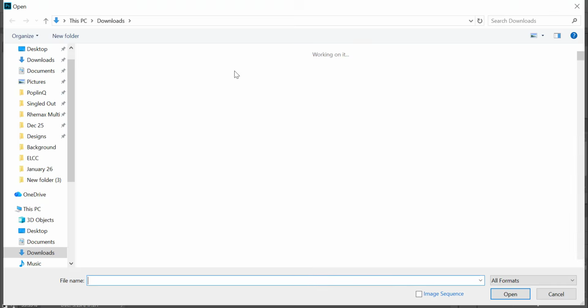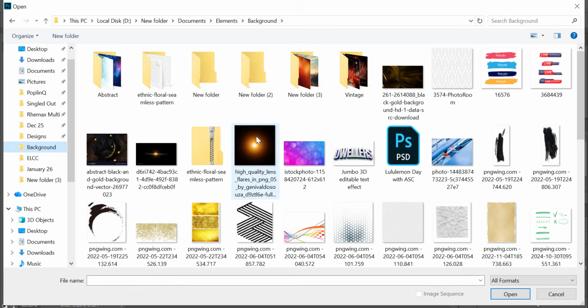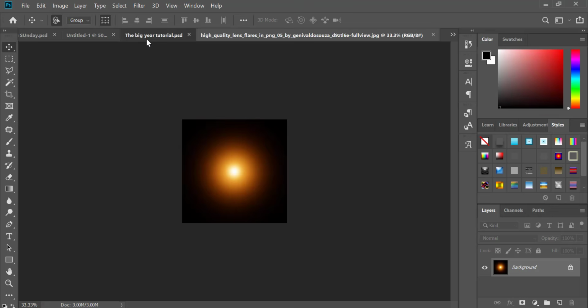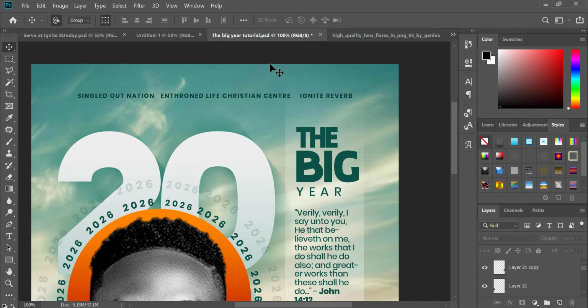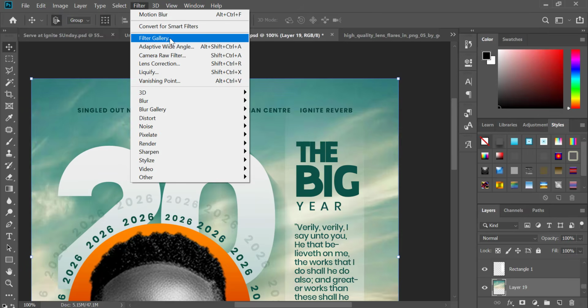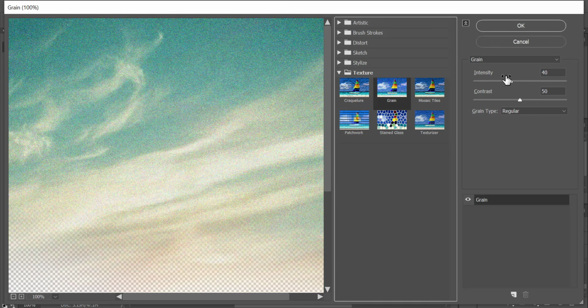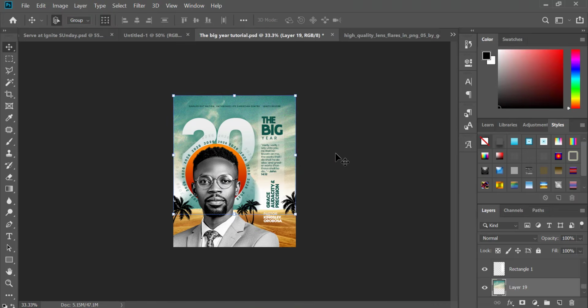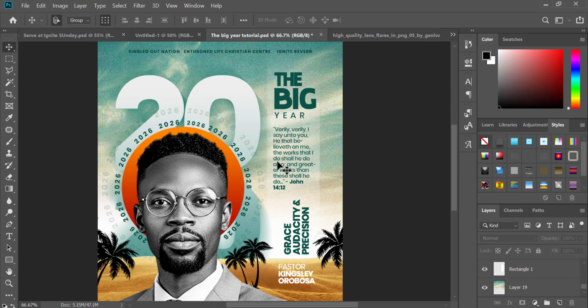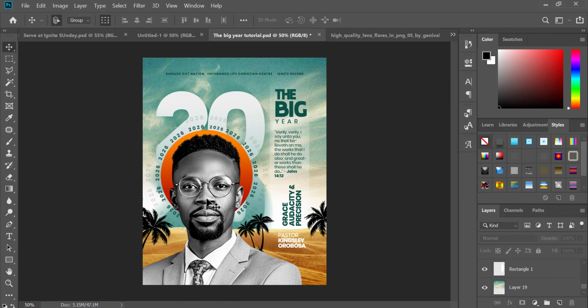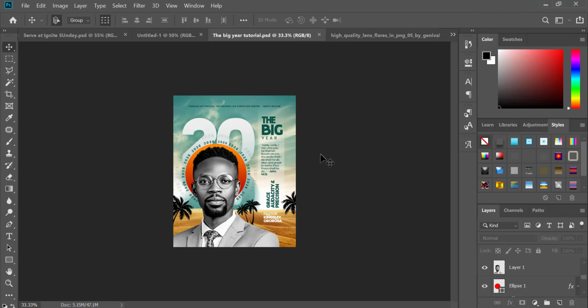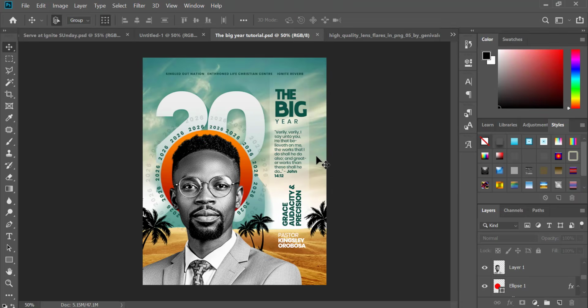So the next thing I want to do now, first of all, let me bring this flare light. But before then, I'm going to add a grain filter to this background. Let me adjust it. I'm going to add that grain to everything except the picture. Maybe I'll group everything together later, and add the grain to it.